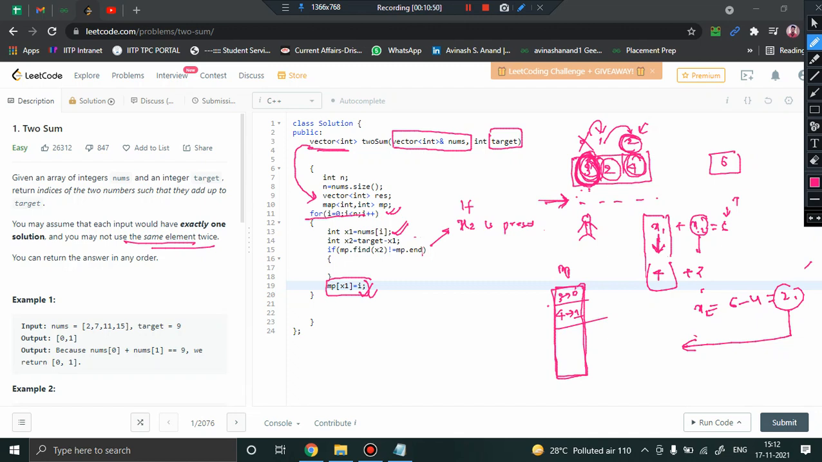Sorry, a bit of a mistake in the working. In the earlier iteration, when x1 was 2, I was basically interested in finding out x2. So when x1 was 2, x2 is equal to 6 minus 2, which is equal to 4. Was x2 in the map? It was not in the map, right? So what should I do? I should store x1 corresponding to its index. x1 was 2 and its index was 1. I stored it in the map.